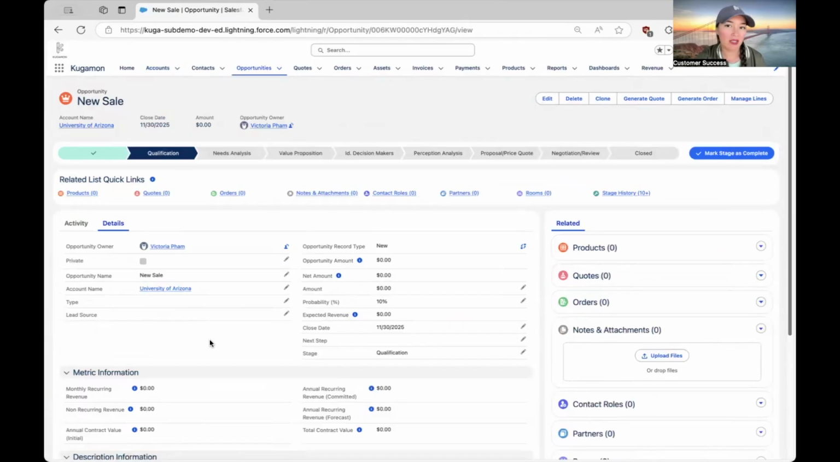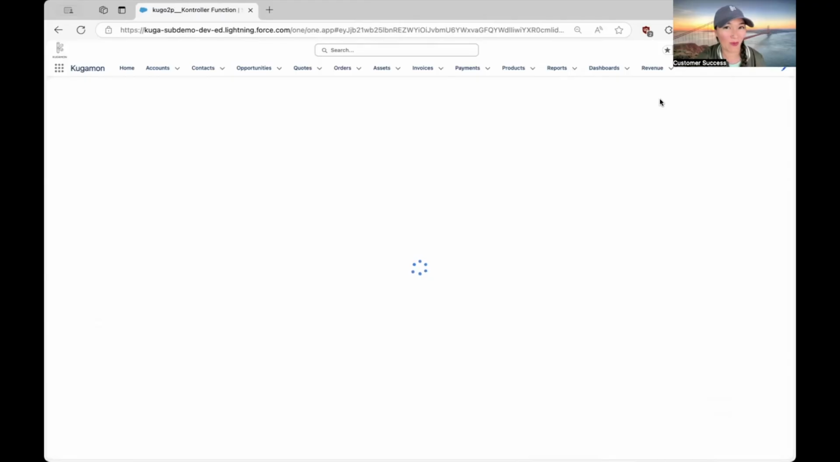Again, Kugamon brings a lot of flexibility to the opportunity record, which would allow me to jump straight to generating an order, for example, but most of our customers have a sales cycle, so I'm going to go ahead and click into Generate Quote to generate a quote record.